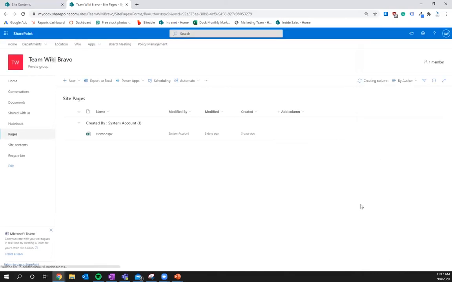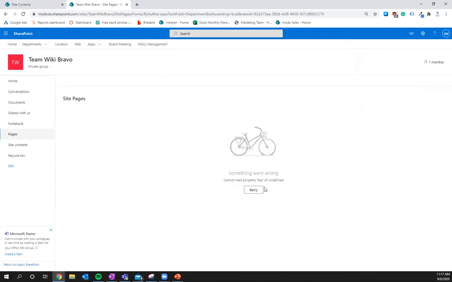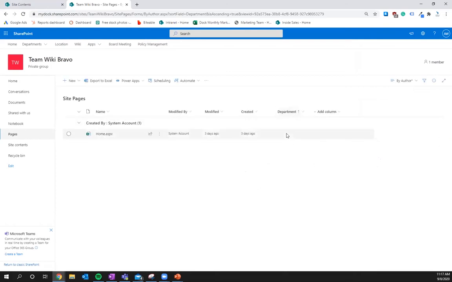So, right there, as you can see, department shows up. You can also organize it ascending. No, because there is no department yet, you really can't sort it out. Then we're also going to add column, and we're going to do date and time.